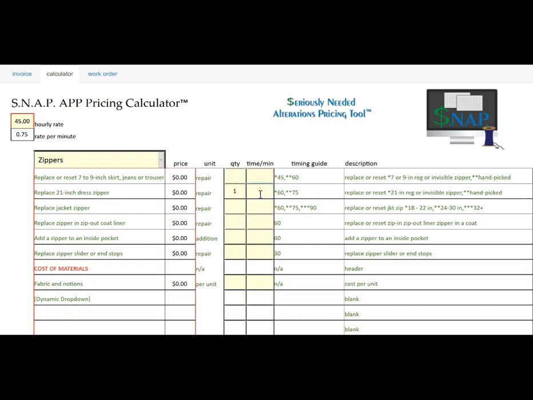So I'm going to enter my sewing time for a regular zipper at 60 minutes. And when I click enter, the price comes into the price cell at $45. So 60 minutes being an hour, the hourly rate 45, so we know that one is correct. But having the computer do it for us makes it a whole lot quicker.